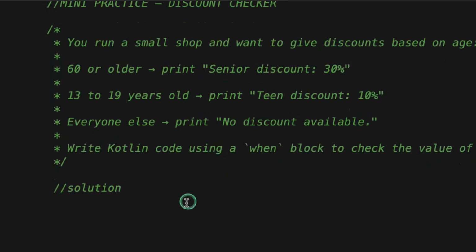Alright, so let's solve it together. You run a small shop and you give people discount. The first category is those who are 60 and above. You give them this percentage of discount, and then we have the teens and everybody else. We're supposed to use the when and then print messages. So I'll create a variable for my age and set it to 68, to start with. So now I'll use my when block.